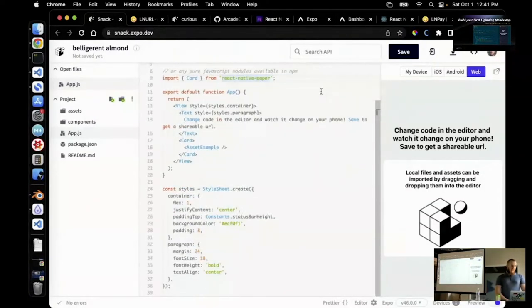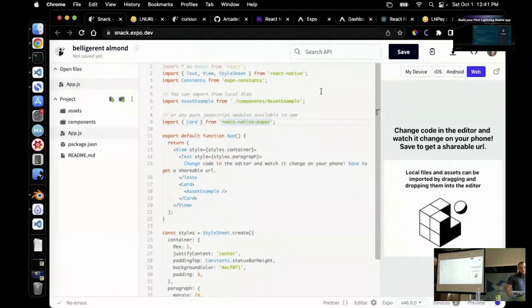I'm going to step through this example code just to explain briefly what everything does, and then we're going to start hacking it up. We're going to start creating what we'll call the worst Lightning wallet ever, in the browser here.